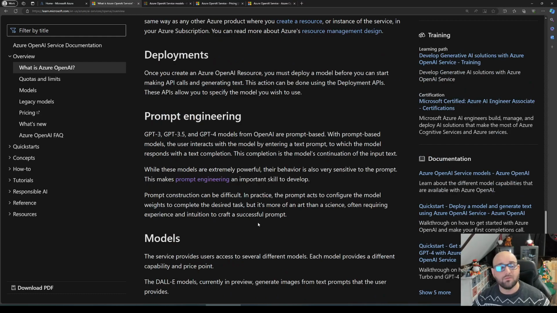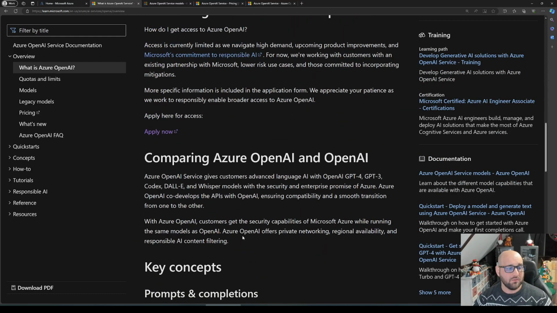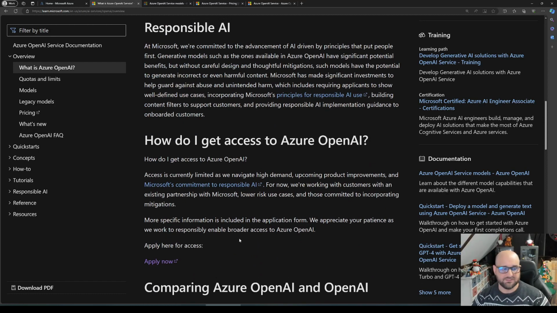So let's jump back to the final topic, which is how do I get access? Well, currently access is limited because of high demand, upcoming product improvements, etc. What that means is basically you can't create it the way you do create normal services. You can't go to the portal, create new service, select it. Not yet. You need to do a step before that, and you can't do it through CLI, PowerShell, infrastructure code, whatever you're going to use as automation until you've completed these steps.